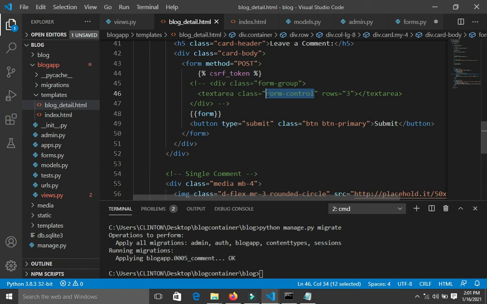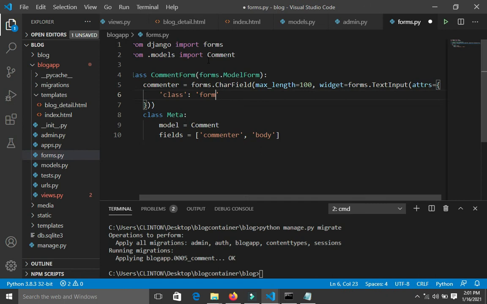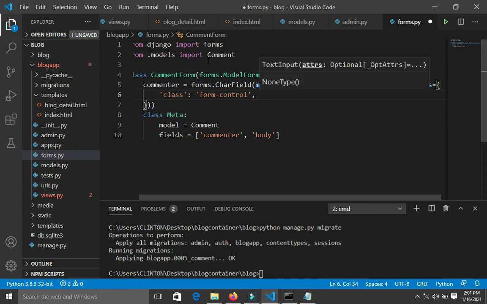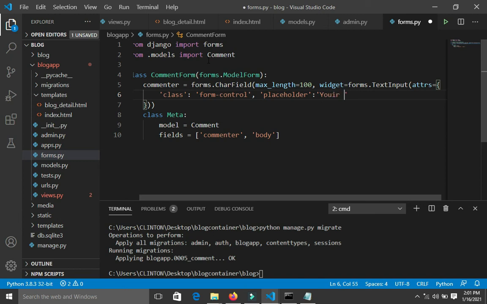So come down to the form. We're gonna create the class of form-control, and a placeholder. Let's say the placeholder is 'Your name'. Just your name. That's nice. After that, do the same thing for the body.